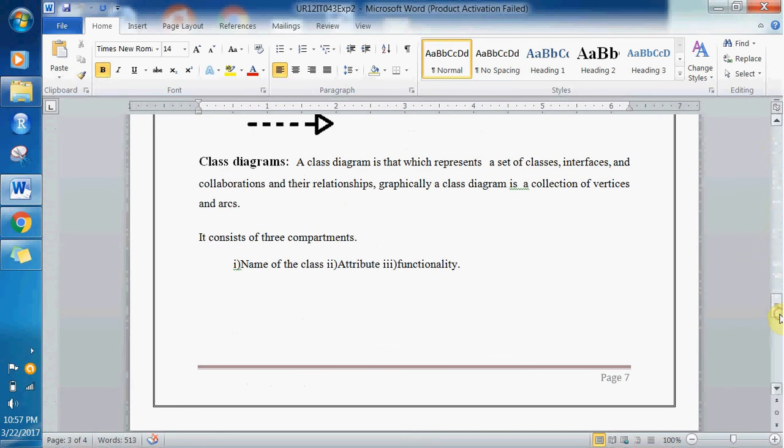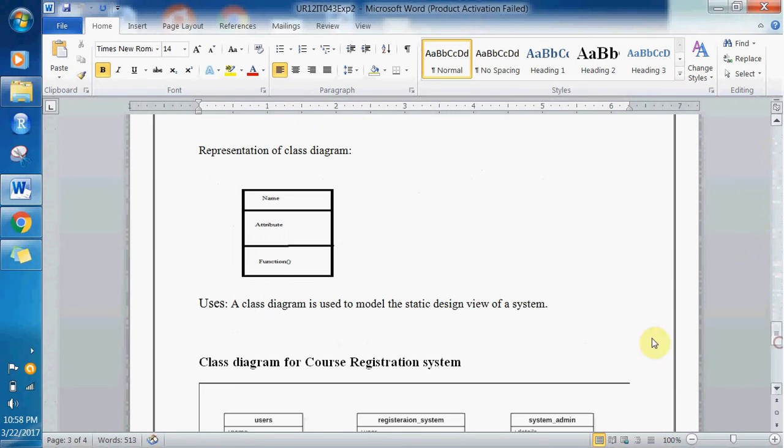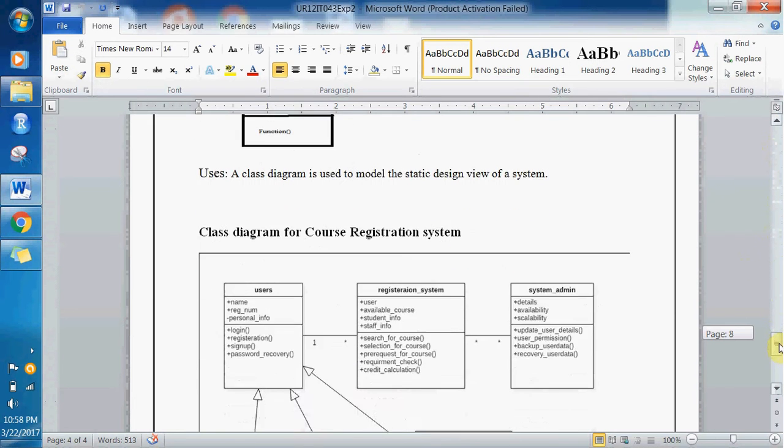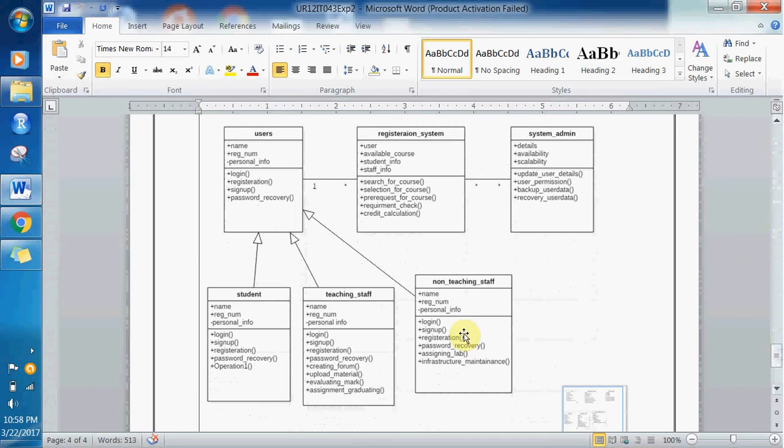Then the class diagram has three different compartments: name, attributes and functionalities. Like this we represent the class diagram. This is name, attributes and functionalities. And we will see the class diagram for the course registration system.